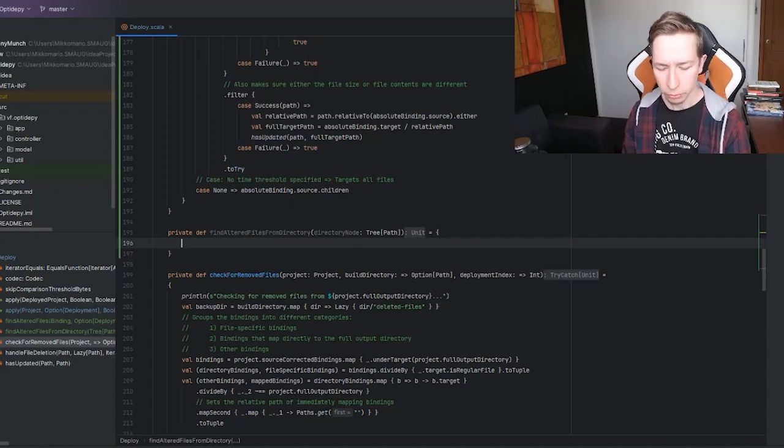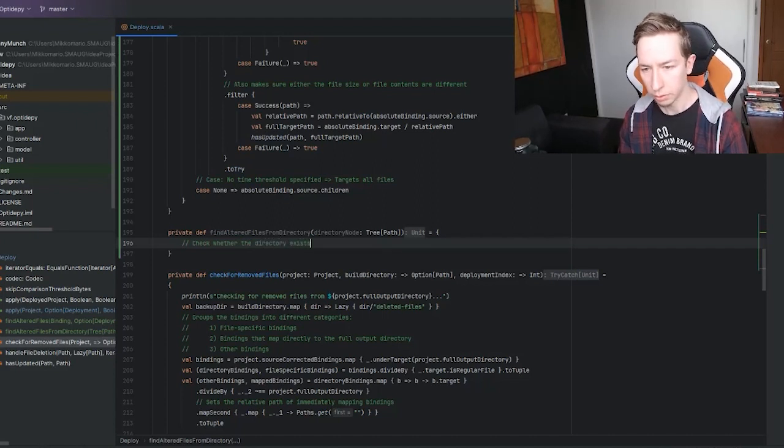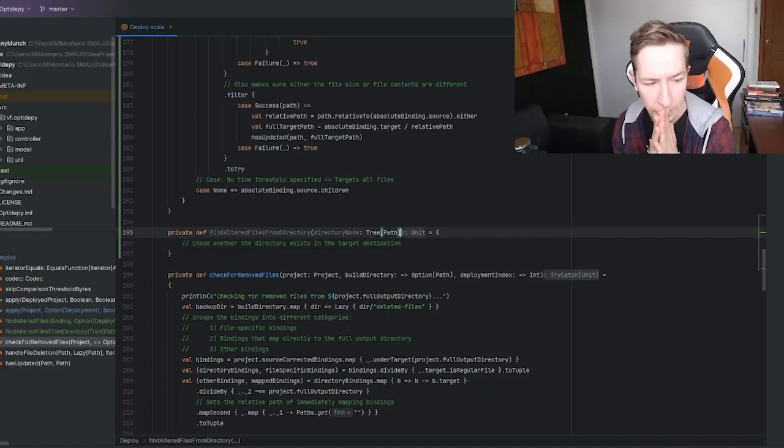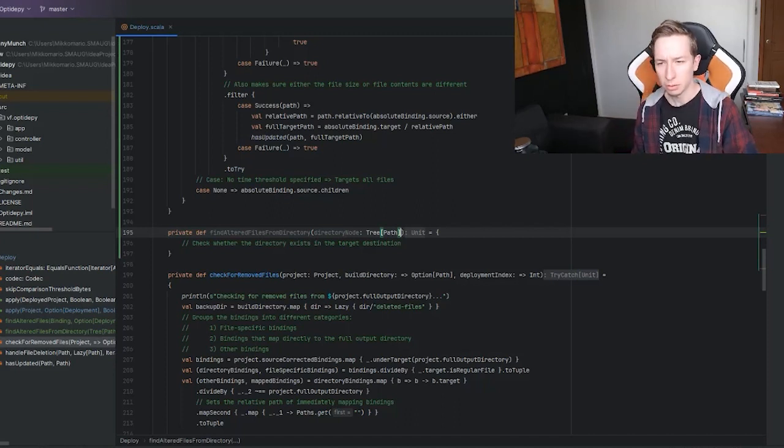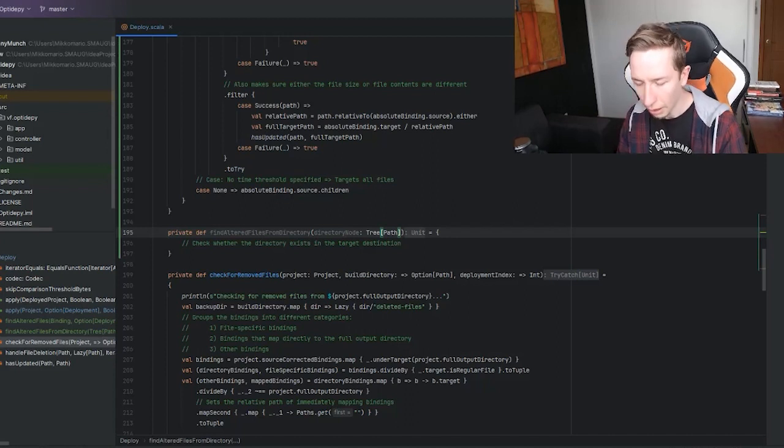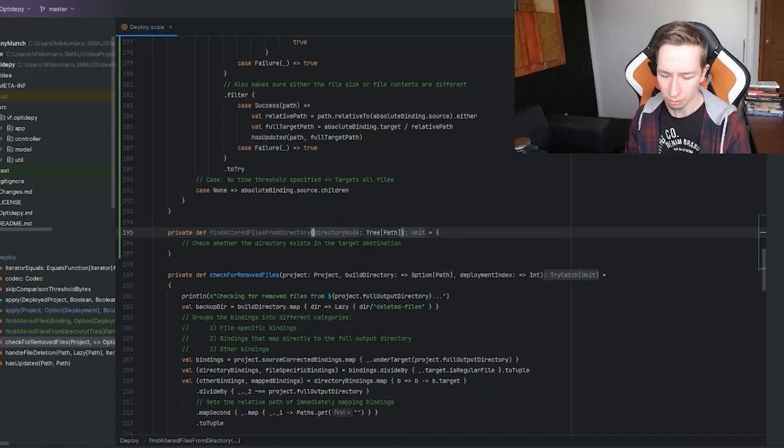And then first we need to check the directory exists in the target destination. So how do we do this? We need the relative path to the source directory, and then we need to form the target directory based on that. So obviously we need the source and the target directory, so we need the binding. Let's do binding.